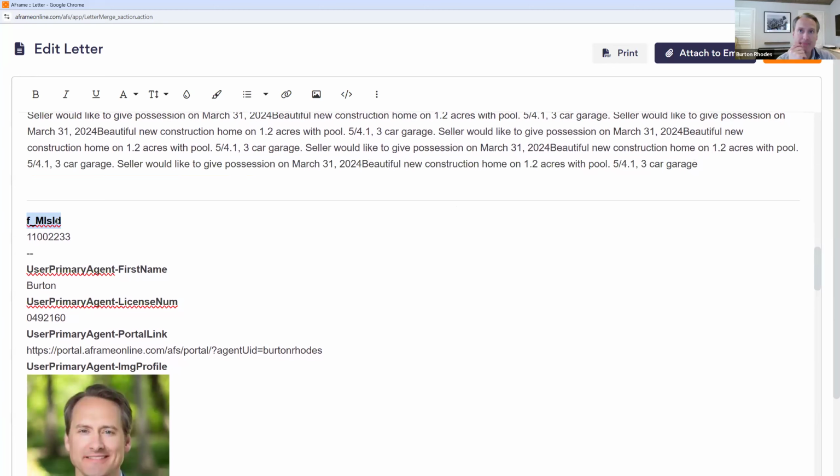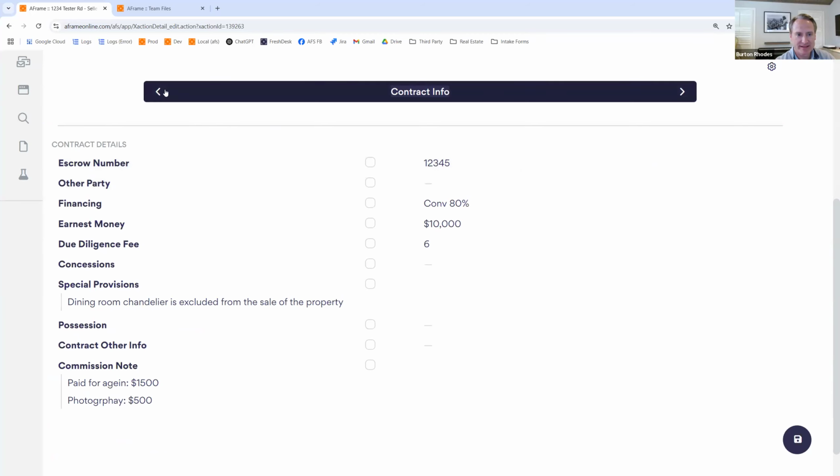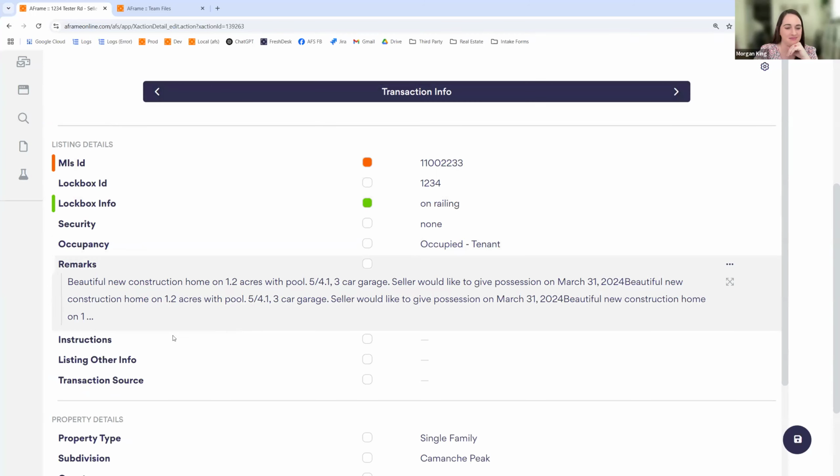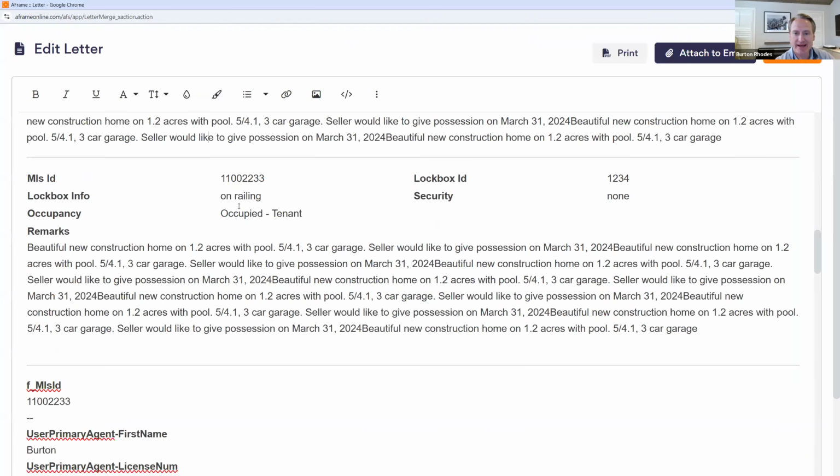One thing that I always like to point out to people is it will list the data that is filled in. So if you have 10 fields that don't have information, it's not going to leave a blank field. Correct. Good point. So it makes it really pretty. For example, I have instructions, listing other info, and transaction source, which are blank. They did not appear here, which is good.